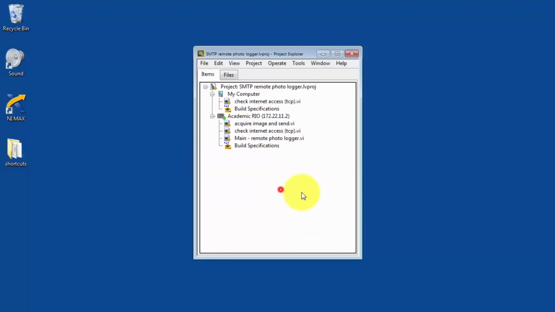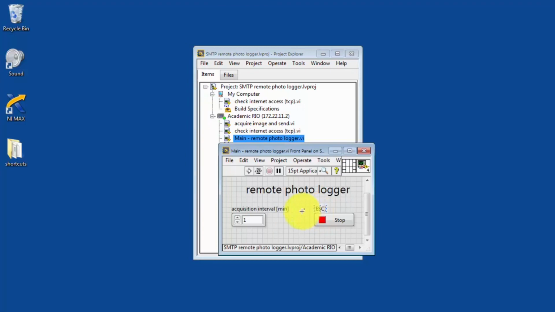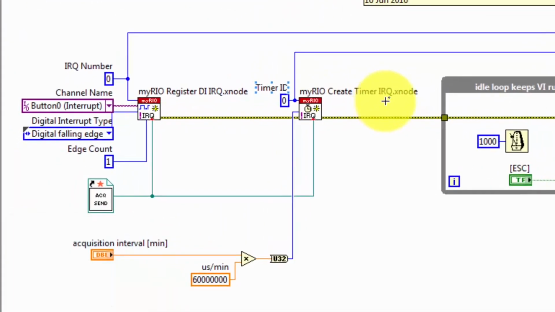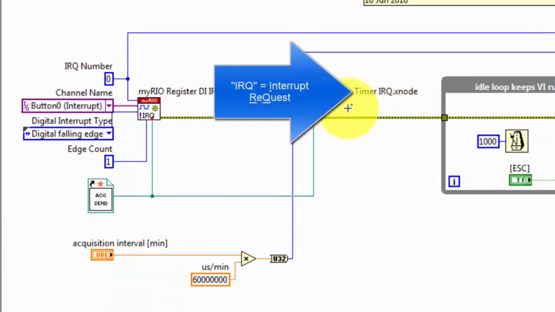Alright, let's close this one down and open up the main application for the remote photo logger. Here we have a front panel control for the acquisition interval in minutes, and then a control to stop the application. Fairly simple. Let's begin by creating a timer-based interrupt source to periodically run the Acquire Image and Send VI.